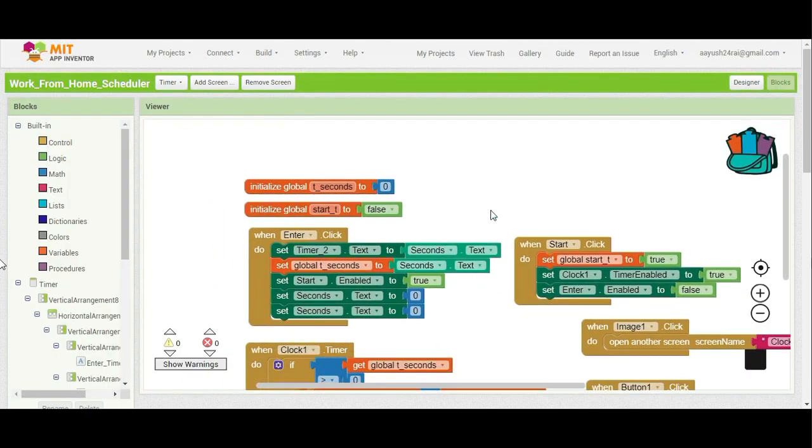Yes, so I've created two global variables, t_seconds and start_t. That's for time_seconds as well as start time. So I set initial this global variable. When this initializes, then I've set it by default to 0, and I've set start time to false.